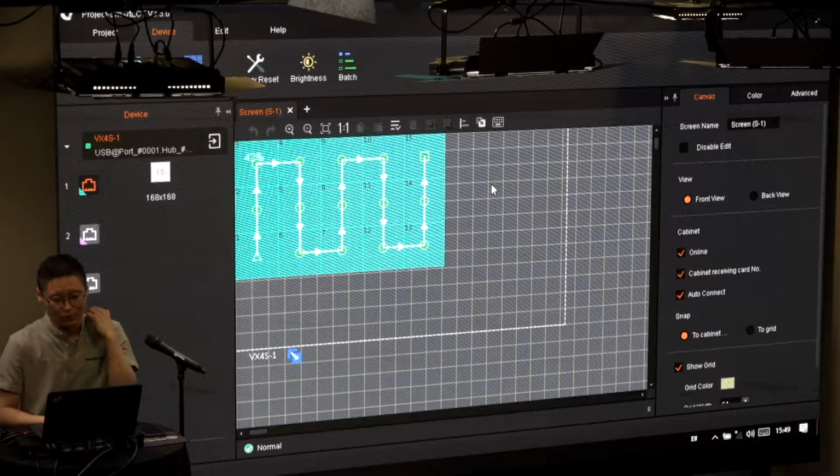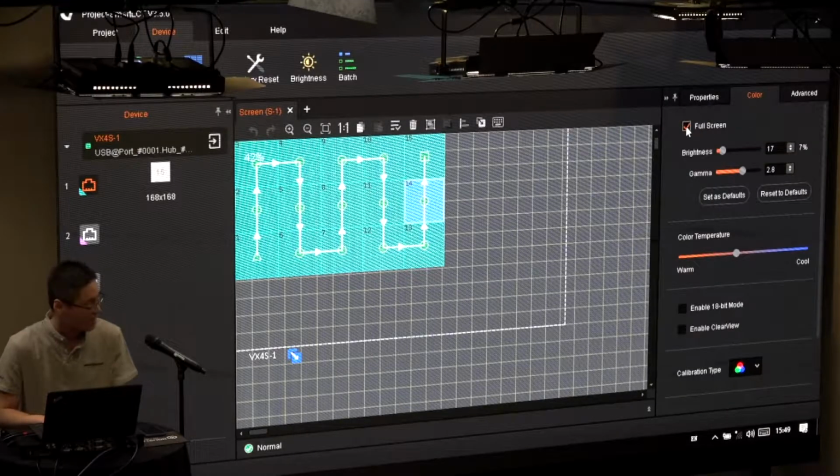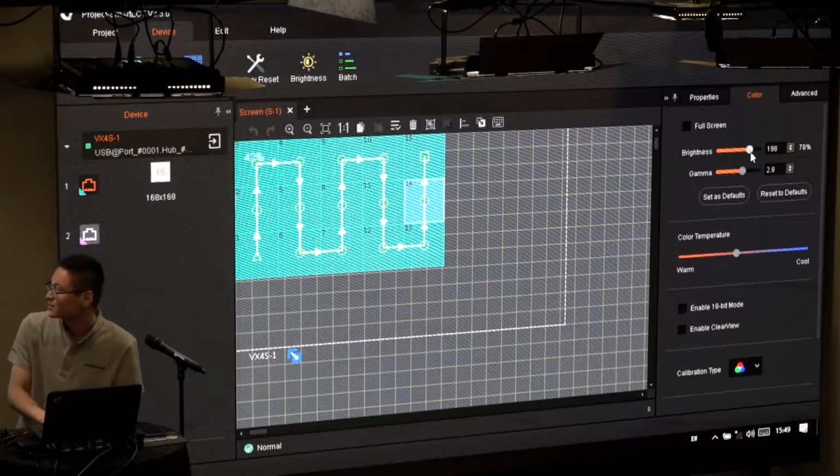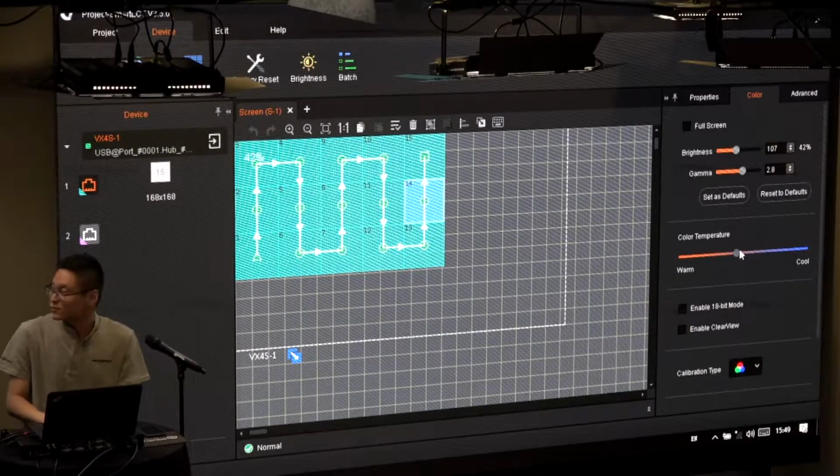And some customers may want to change the brightness for specific panels. So you choose these panels here and go to color, uncheck full screen, and you can adjust the brightness just for this panel. Not just brightness, also color temperature.